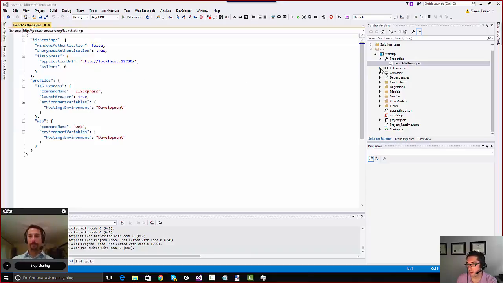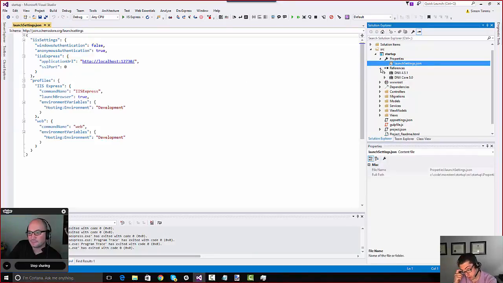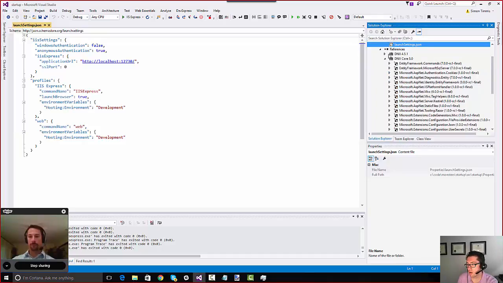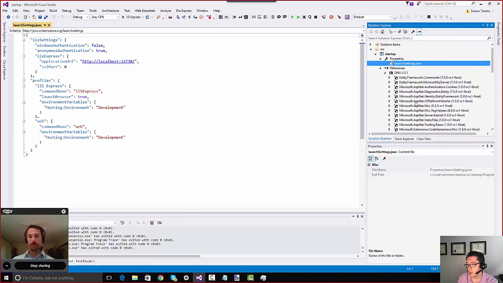Next we have references. This is pretty much the references that you're used to seeing inside of a project, except that now we have them split up by the various environments that we have here. So this is like the DNX 451 runtime, the DNX Core 50 runtime here. You can take a look at what the dependencies are for each one of these.